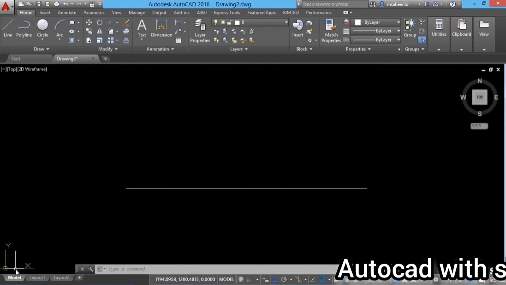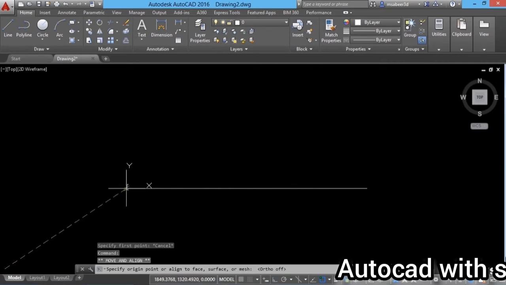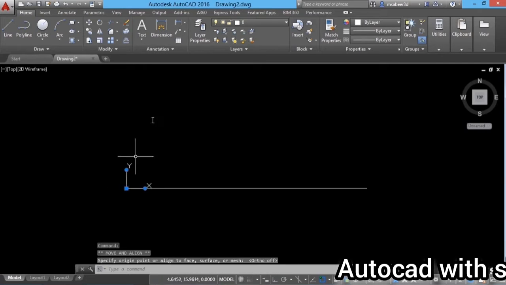How do you do that? For that, I'll just click on this icon. It is called the World Coordinate System icon, and that is the default coordinate setup in AutoCAD. And you just click on the origin point, turn the ortho mode off, and I'll bring the origin to this particular endpoint. Just click there. Now you have brought the origin to this point.